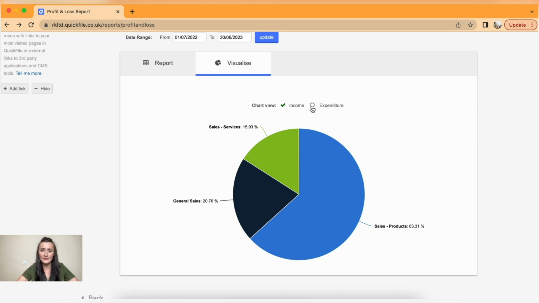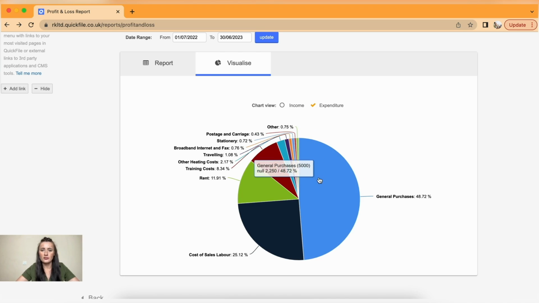Yeah, and if I look at expenditure, general purchases, they mean more items purchased to resell, like my branded items, as well as materials and supplies for the office, taking the biggest part of my expenses. And then like a quarter of the pie chart, you can see it's cost of sales labor, which makes sense because I have two members who actually work on a part-time or ad hoc basis as sole traders in my makeup artist business.